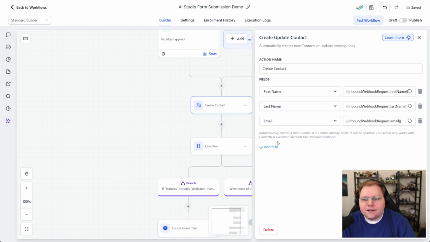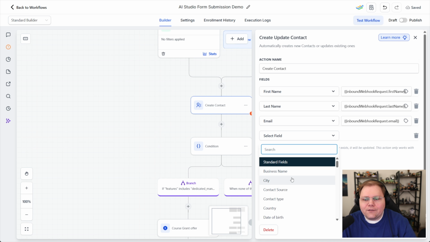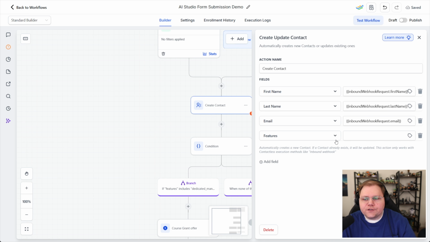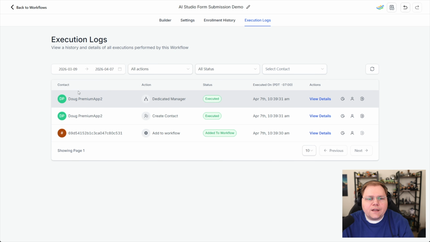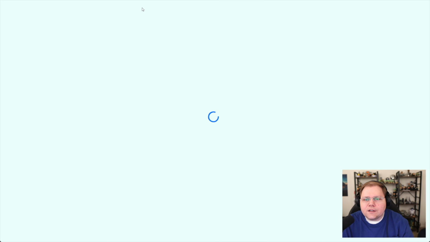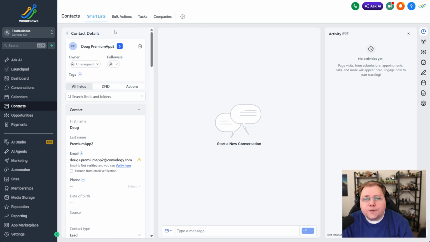When I'm creating my contact, for example, I could have a custom field. I'd already created the features custom field. Now all I have to do is use the inbound webhook, drop in my features, hit save, and all of the data comes over. All right, so I just submitted a test here, and let's take a look at the data that got mapped. The contact was created successfully, obviously, or otherwise I would not have been able to come in here.